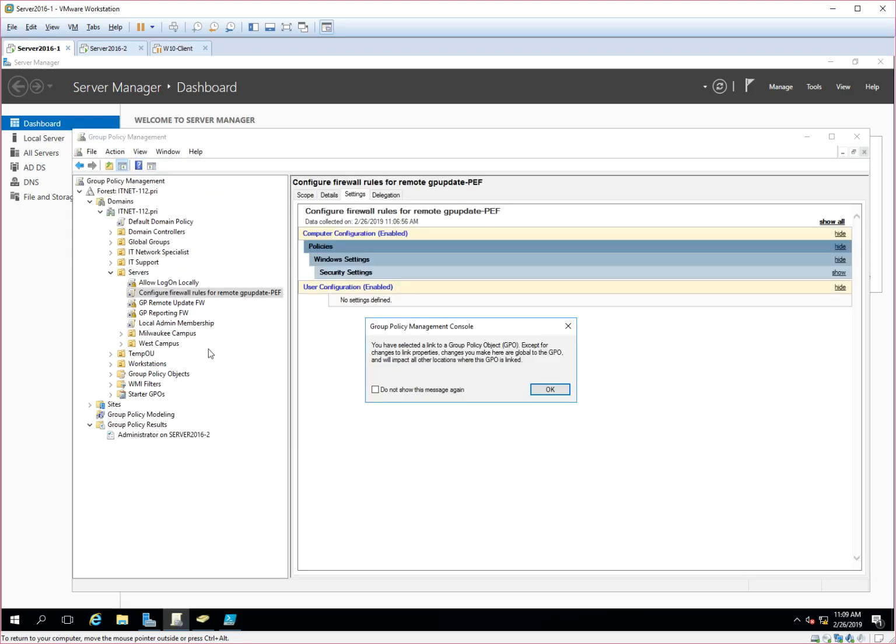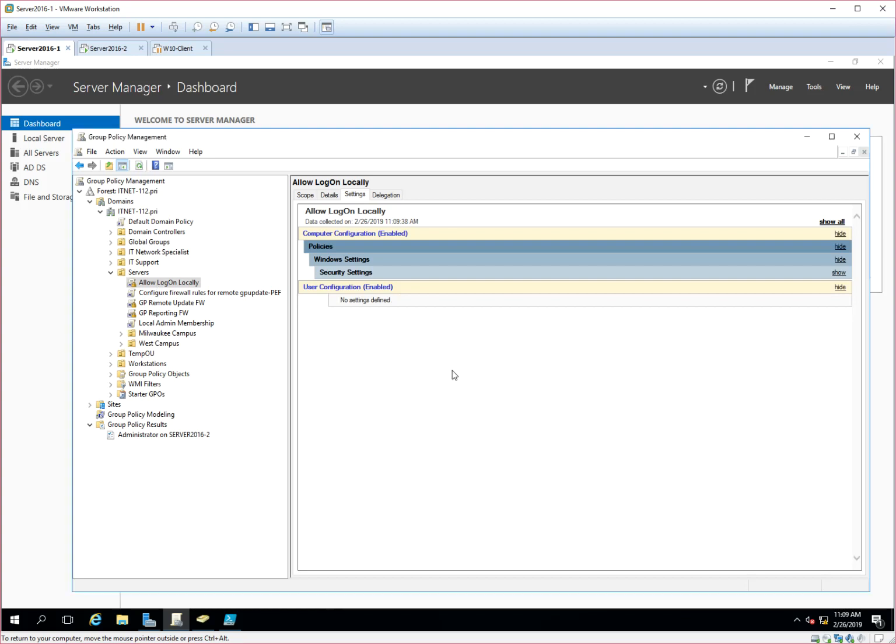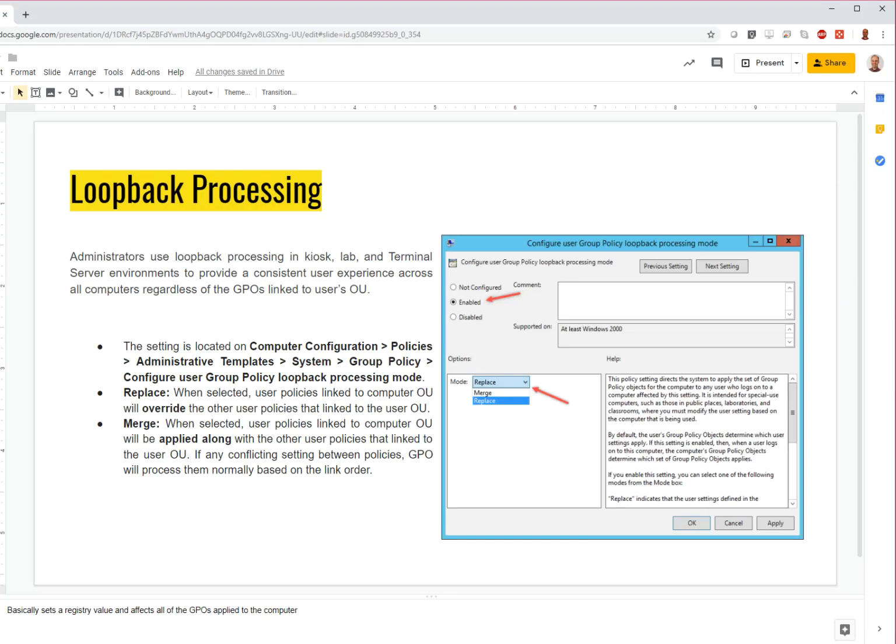So if there just happens to be any user configuration settings in any of these group policies here, they will now apply to the user when they log in. So you're ignoring the user's location in Active Directory completely, and you're only using the group policies that are linked to the server OU. Now, of course, as Microsoft, they have to have it do everything. That would be if we are in replace mode.